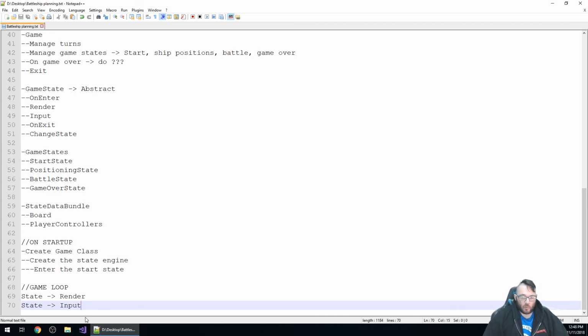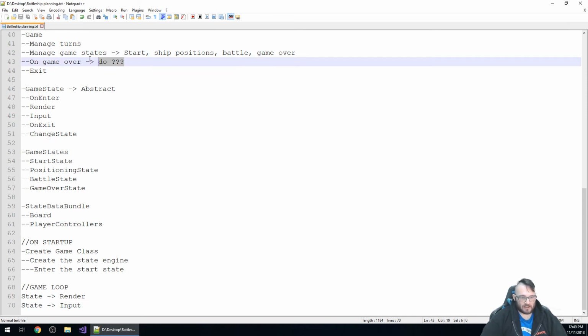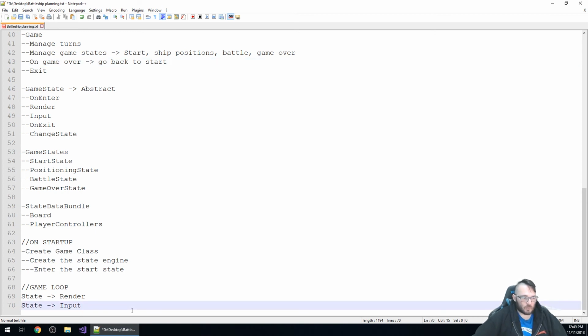But when there's an input from the user, or from the controller, or from the state, I should say, actually, because it's not guaranteed to be either of those things, it will then go back up to render, input, render, input, render, input, until it switches out the state or it exits the game or something like that. So probably on game over, just go back to start. And the start menu will have an exit, etc. All right. What else is there to consider? I can't actually think of anything. This is a very simple game.